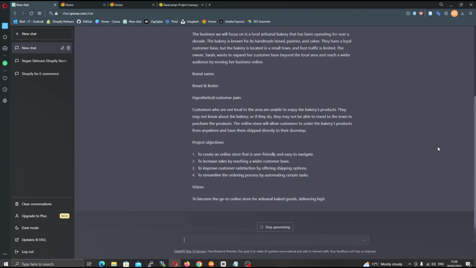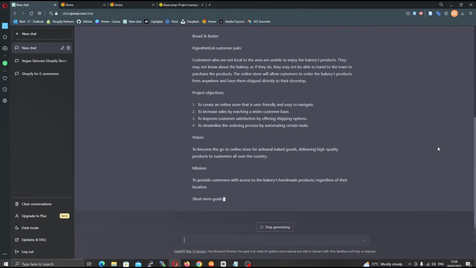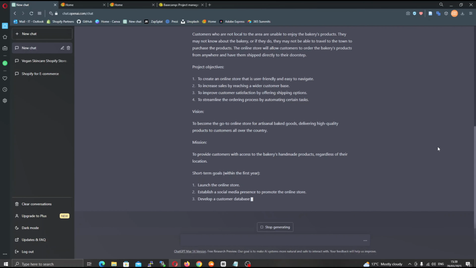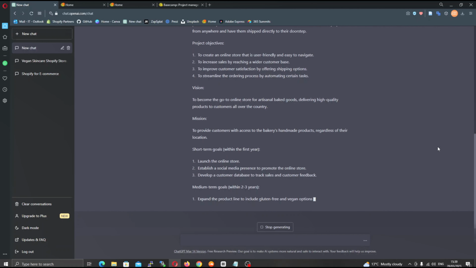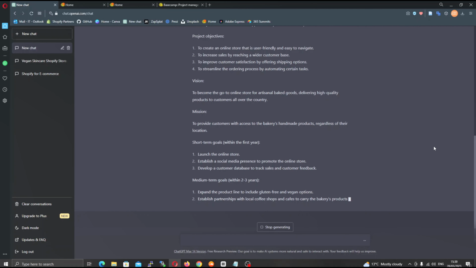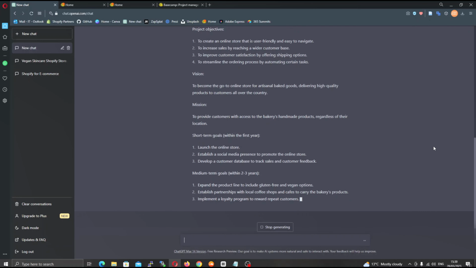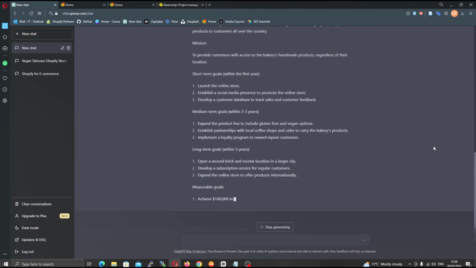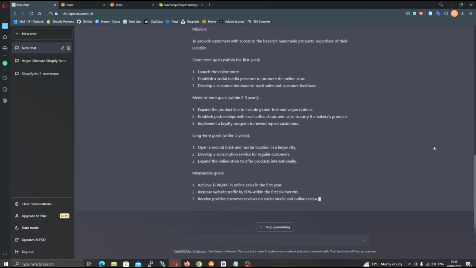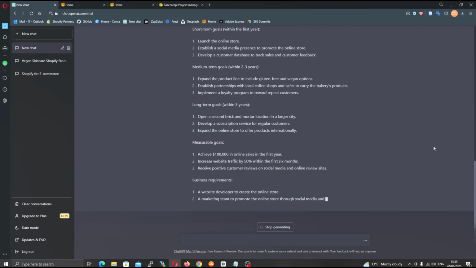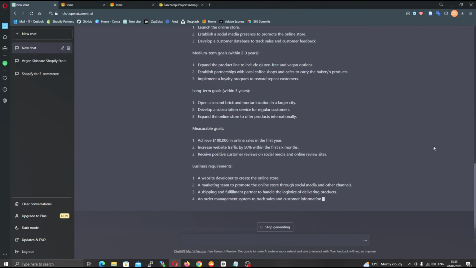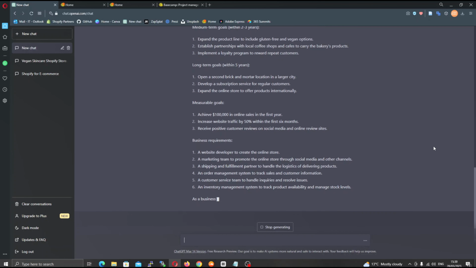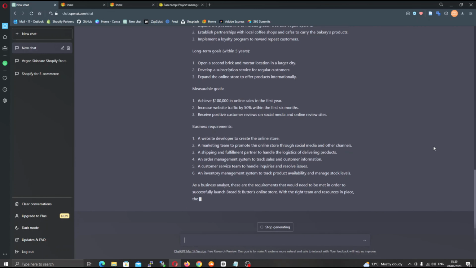We have a vision statement, we have a mission statement, and the hypothetical company has certain short-term goals within the first year. It has certain medium-term goals within 2 to 3 years, and certain long-term goals within 5 years. It has measurable goals. These are goals that they would like to be able to measure, to know that they're on track to doing something that they plan to.